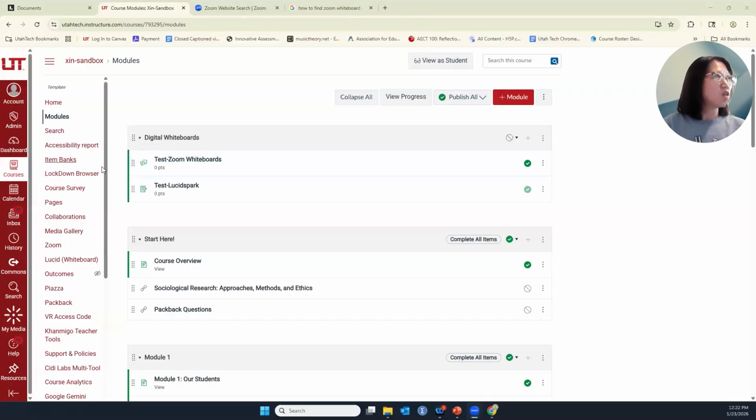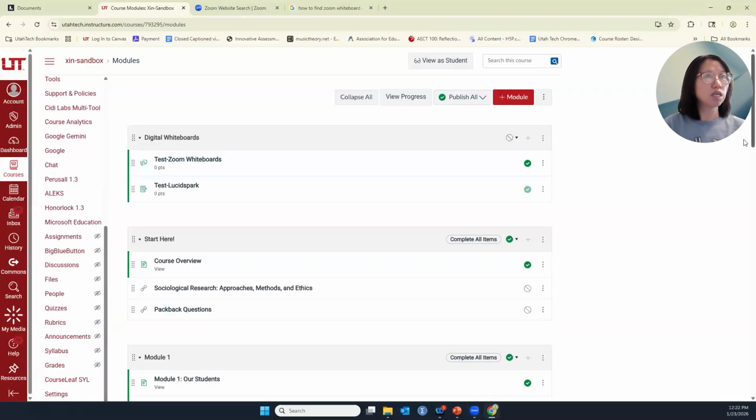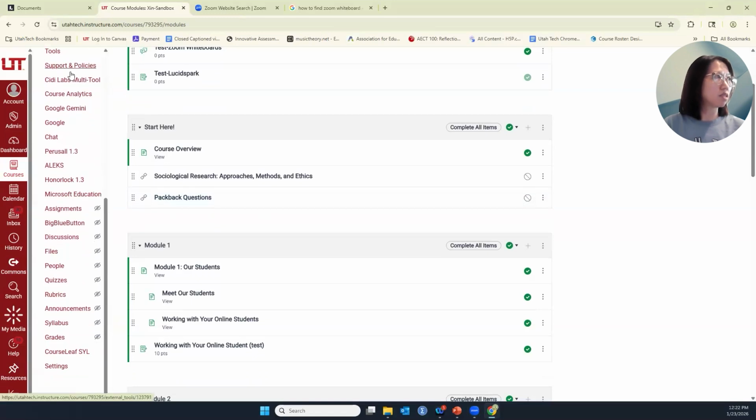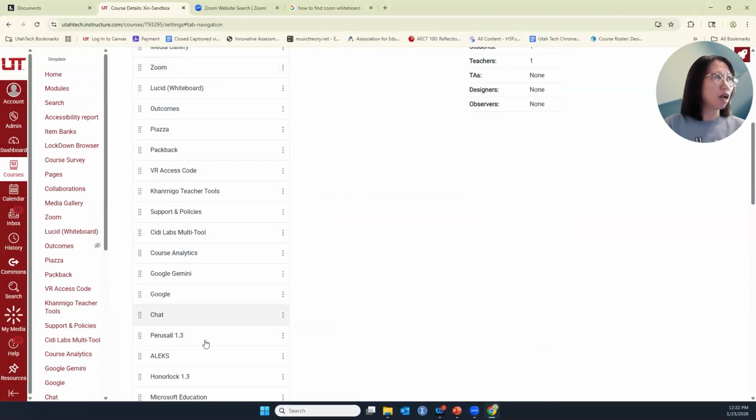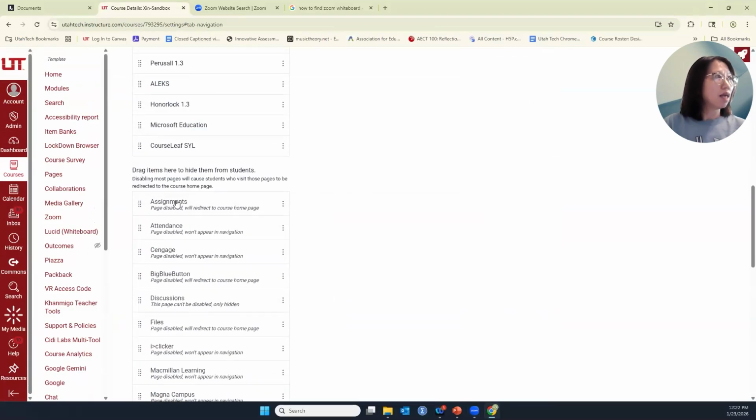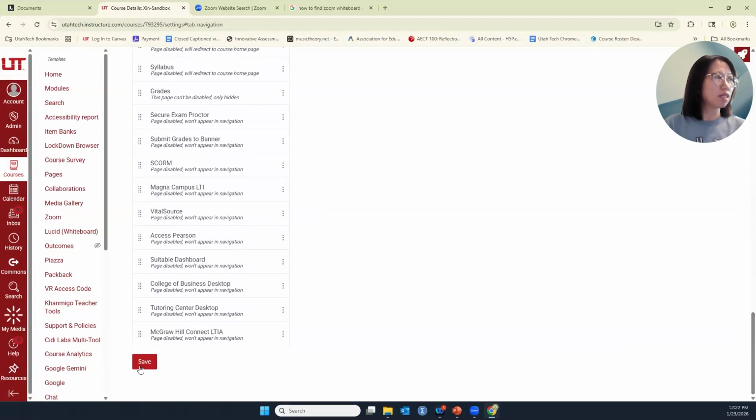Yeah, okay, good. So if it's your first time using it and you don't see it, on this left menu you go to Settings, then you go to Navigation. Then you should be able to find it along this list. At the bottom here, you use this to enable them. I already enabled them, so they're already on my menu. Just remember to click Save. After you enable them, you can see them here somewhere, for example, Lucid Whiteboard here.